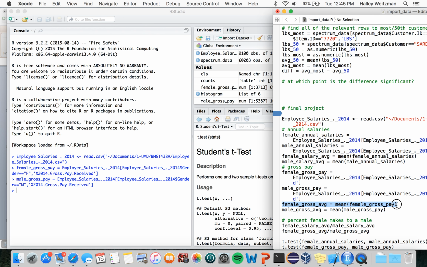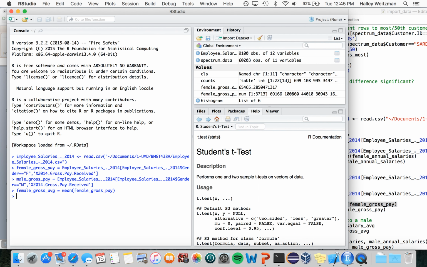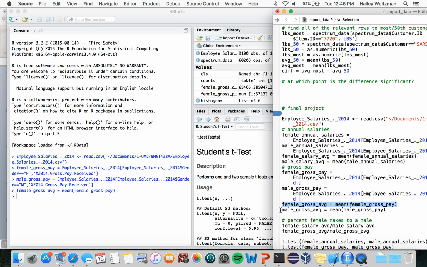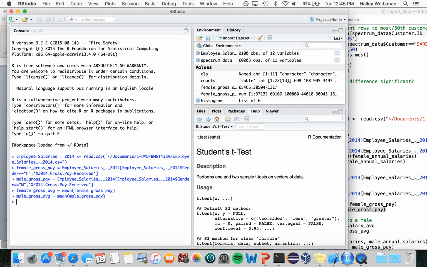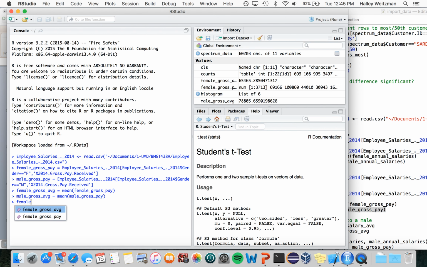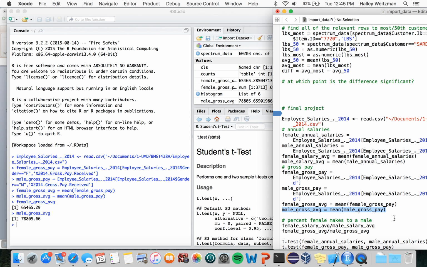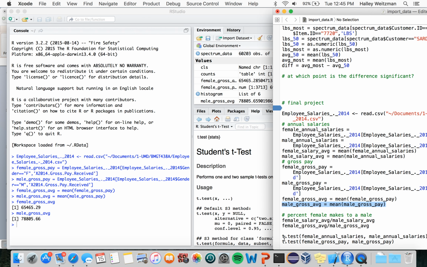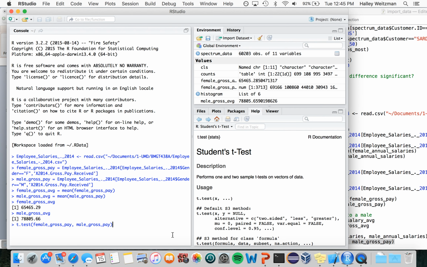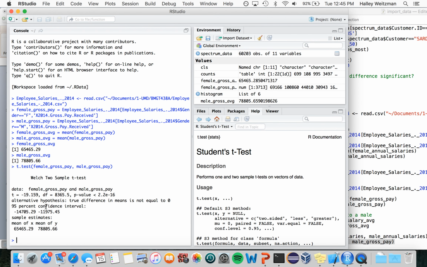And then I just chose to calculate those averages to do some comparisons on my own, which I'd like to show. So that's the average for female gross pay, and this is the average for male gross pay. So you can already kind of see that there's a wage gap here, but then also I will run the t-test, and these are the results from the t-test.